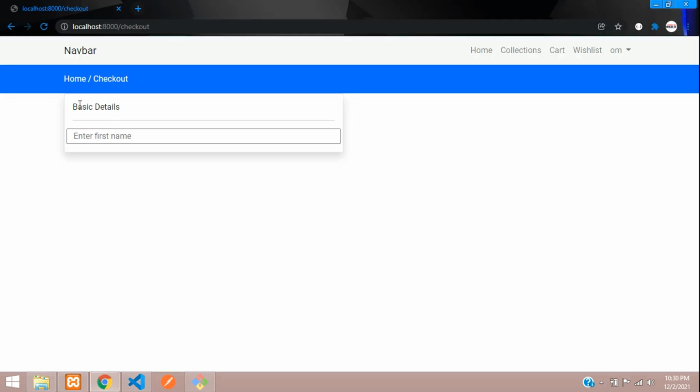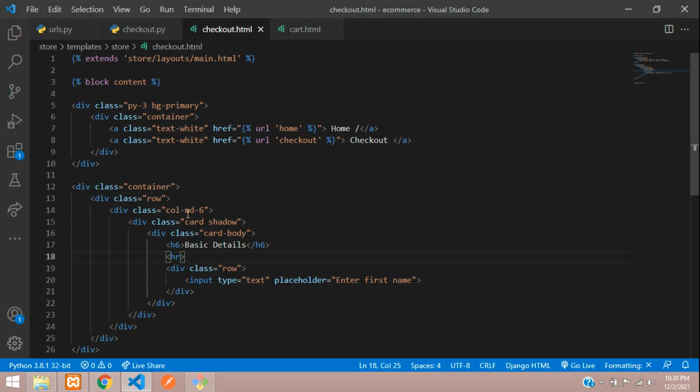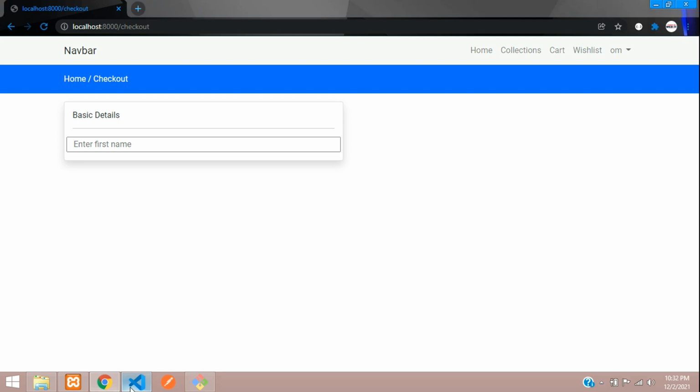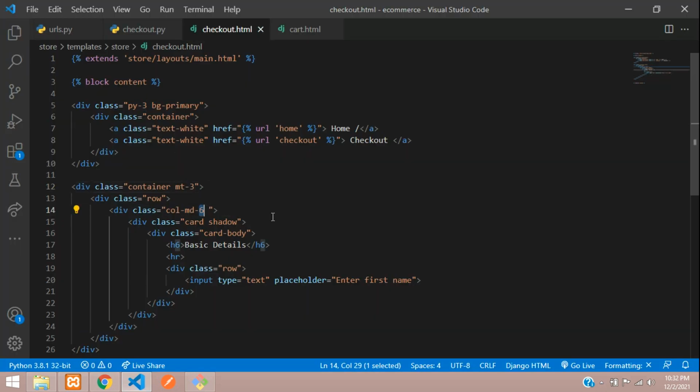Refresh, yes, and let us give some padding on the top and bottom. So either you can give padding or margin. So in this container we will directly give it over here, MT3. So now let us check the output, refresh. Okay, yeah, so this first name you can see that it has taken the whole space over here, so I need to divide it into half, and this other half is too big for just the order summary, so I'll just extend this over here and keep it to column MD7 over here.